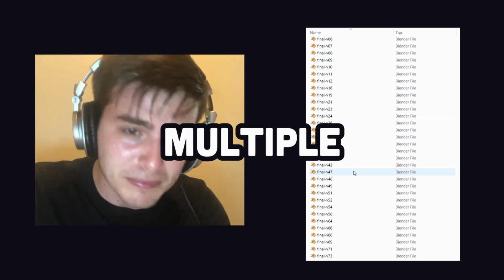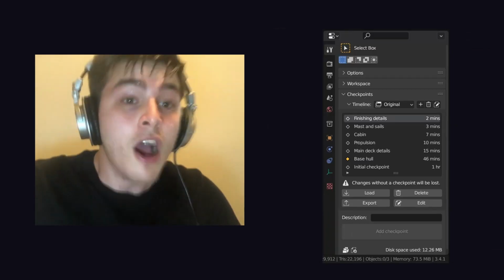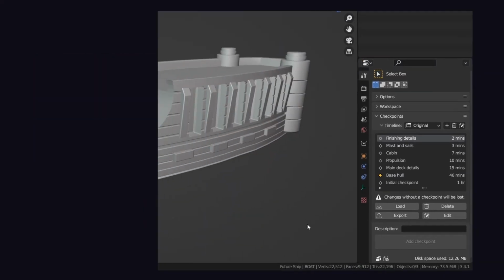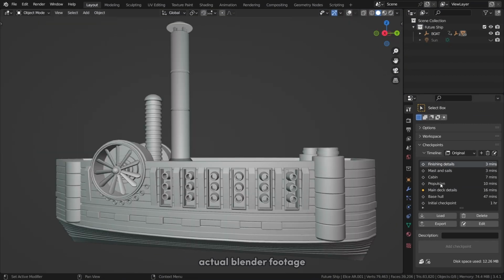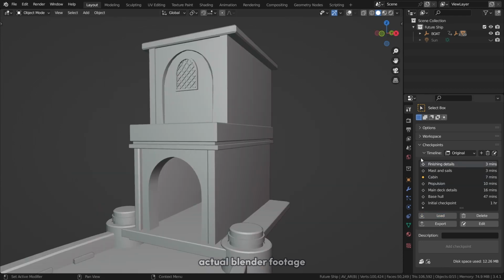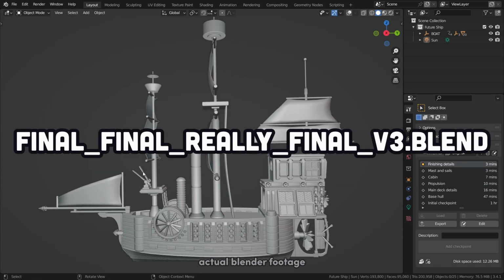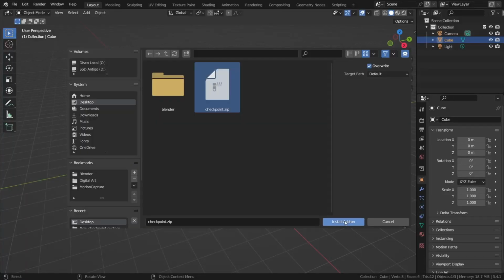Checkpoint, a Blender add-on that takes away the pain of managing multiple backup files by enabling version control inside each project. Users can easily navigate between different checkpoints without having to save dozens of files, like Final Final Really Final V3. To get started, install Checkpoint.